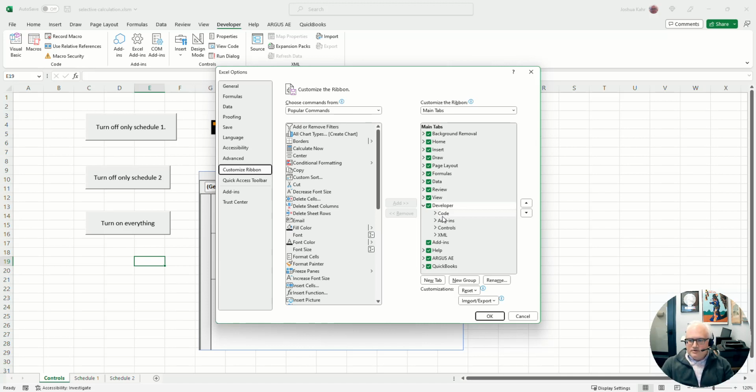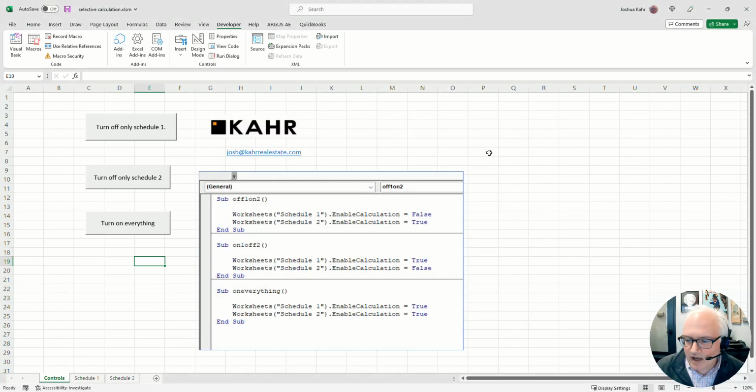But if you start to build scary big models and you need to turn on and turn off entire sections that are not relevant to you, like loan programs that you're no longer using or something, well, there you go. Cool. Hopefully you found this to be helpful, and now your models will run faster. And it's a very simple implementation of Visual Basic.